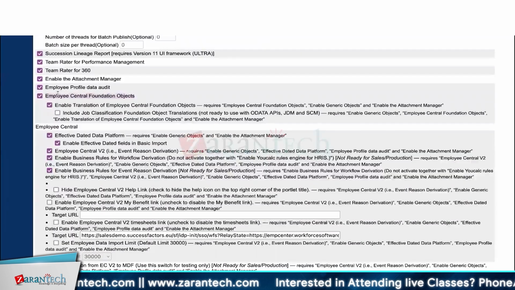So the foundation objects is one main basic activation that will be done in the first place. Next, effective dated platform. Employee Central effective dated platform. Yes, that is also important. So historic data to be captured in Employee Central. So effective dated platform is one activation that will be required to be done.